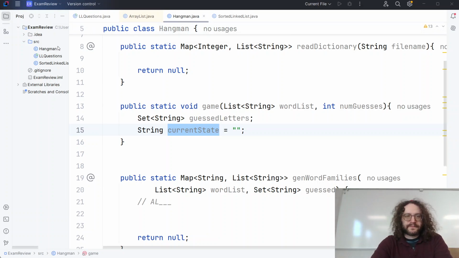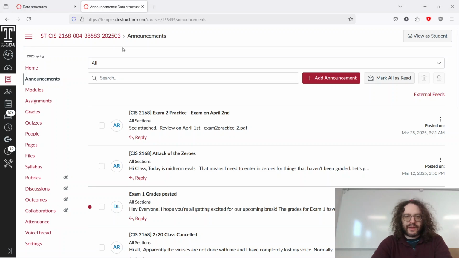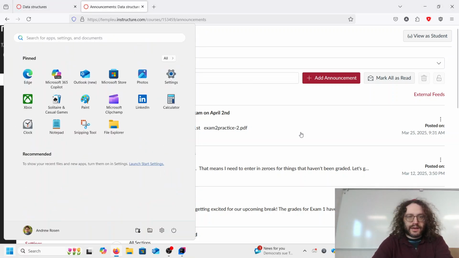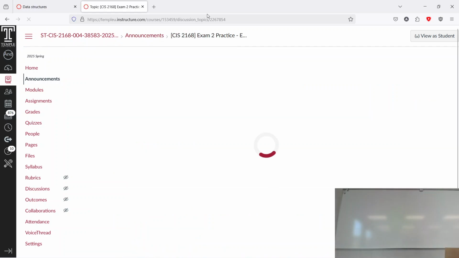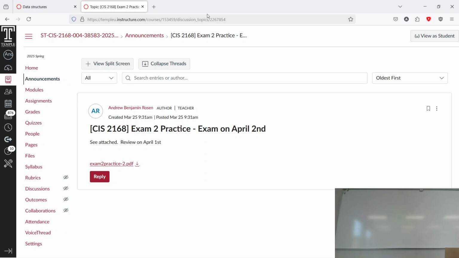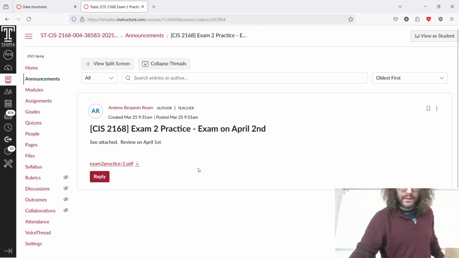Okay. So I've opened up IntelliJ just to have that open, and we are going to go ahead and make sure that this works.